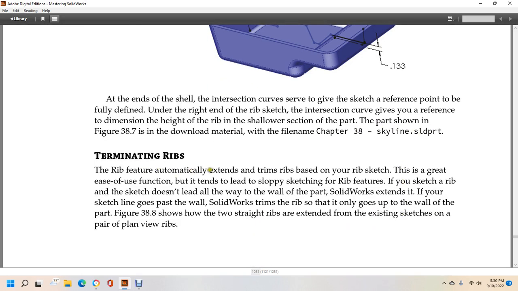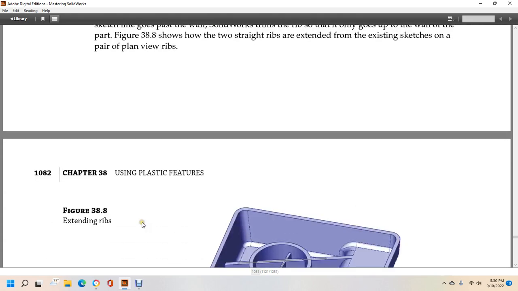Terminating rib feature. The rib feature automatically extends and trims the rib based on the rib sketch. This is a great convenience, but it tends to lead to sloppy sketching of rib features. If you sketch a rib and the sketch does not reach all the way to the wall of the part, SolidWorks extends it. If your sketch line goes past the wall, SolidWorks trims the rib so that it only goes up to the wall of the part. Figure 38.8 shows how two straight ribs are extended from the existing sketch on a pair of planar view ribs.